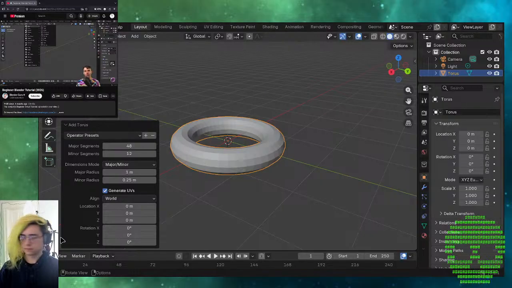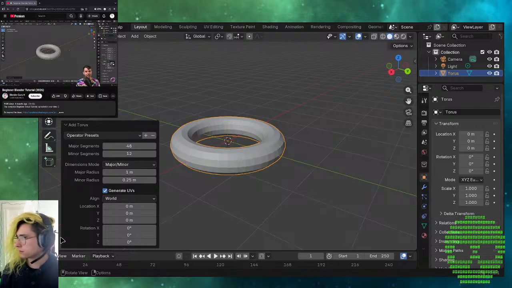Most of the time what you're looking for is underneath Mesh. These are your primitive mesh objects. Generally when you're making something, you pick one of these that most resembles or is closest to what you're making. If you're making a mailbox, you might start with a cube. If you're making a lamp post, you might start with a cylinder. We're trying to make a donut, so we need to start with a torus, which is basically a donut.